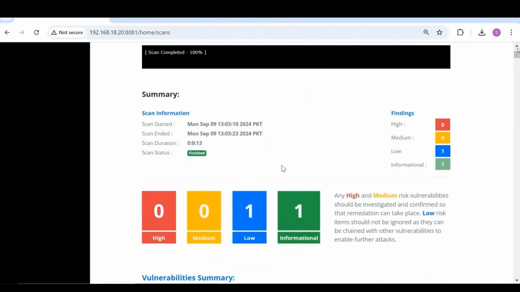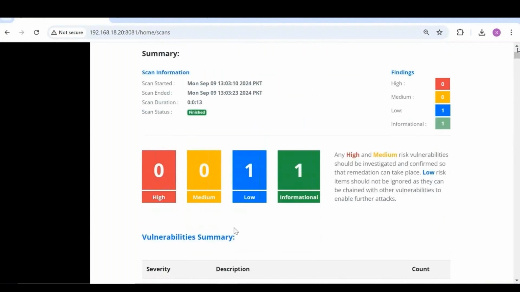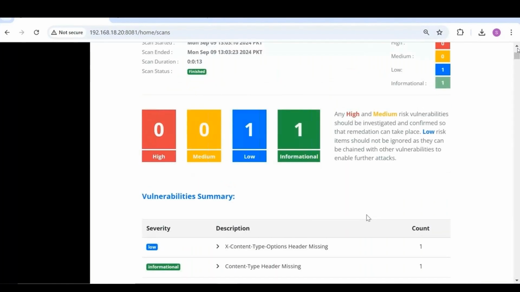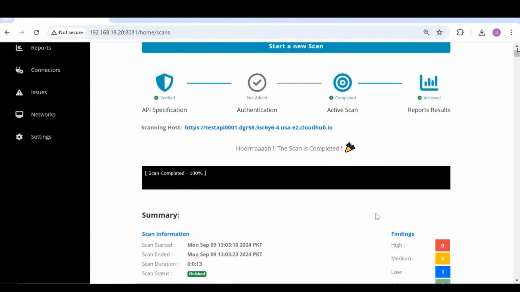So it has taken 13 seconds to complete this, and I think it does not have any vulnerabilities on high and medium, and it is showing low and informational as one. So this is all about these connectors on Mule.